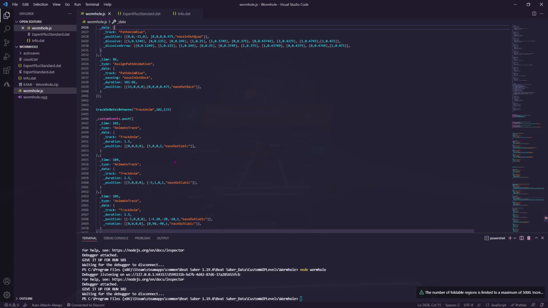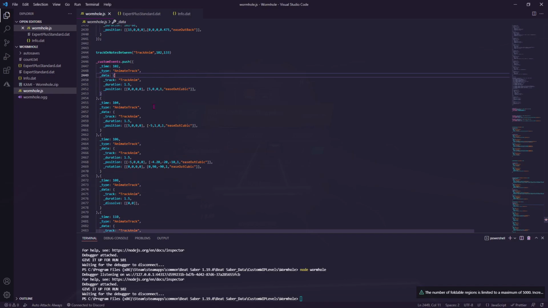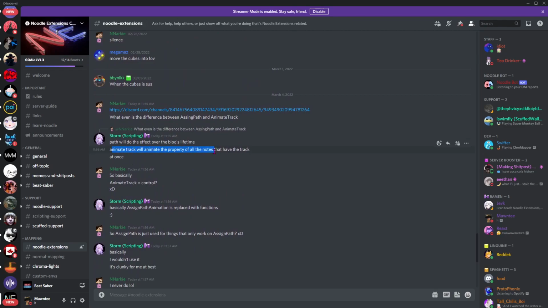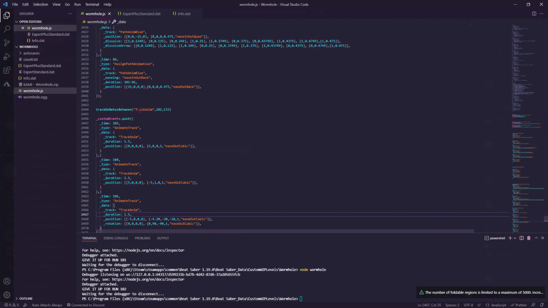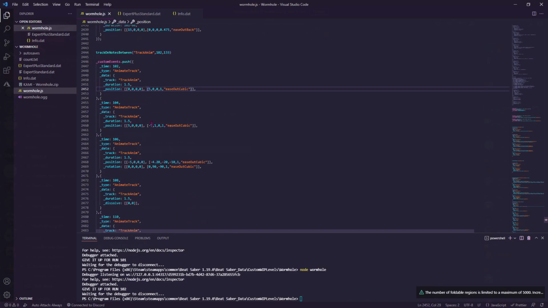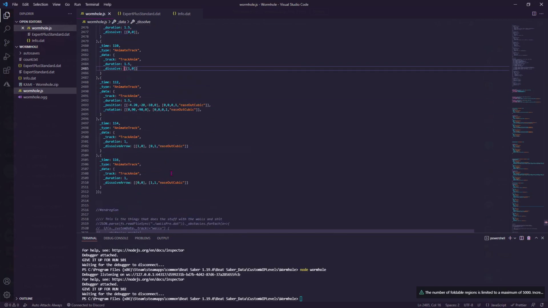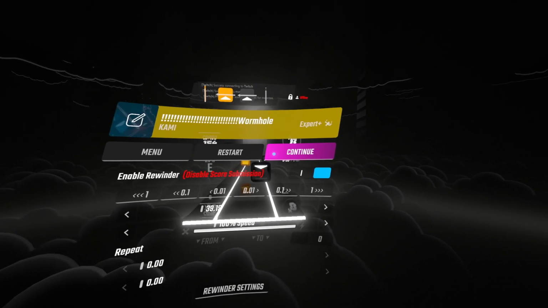And then what did I do for the next bit? I think this is when we go into track animations, which is what was mentioned here as animate track will animate the property of all the notes that have the track all at once. So I grabbed all of these notes, shoved them onto a single track, shoved that track to the left, or shoved it to the right, then back to the left again, and spun it around, and turned off the notes, and then turned them back on, and then made it through a bunch of flips and stuff. I don't know, but you'll see what's happening.